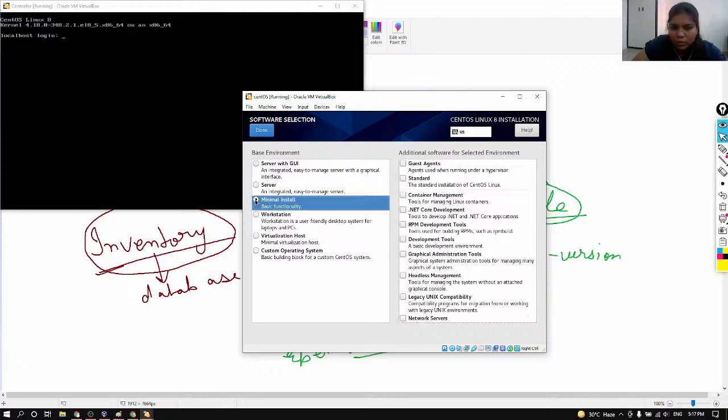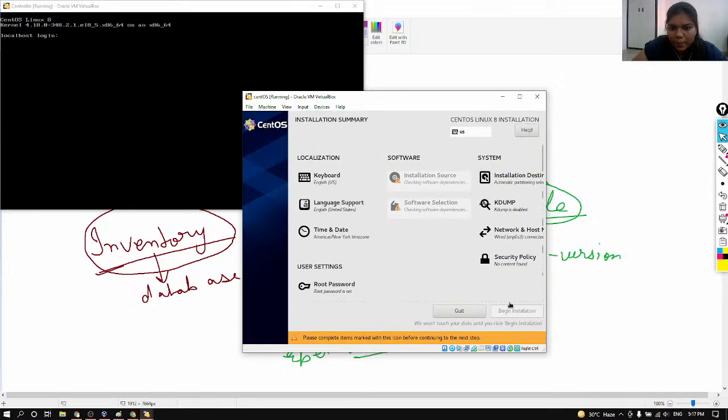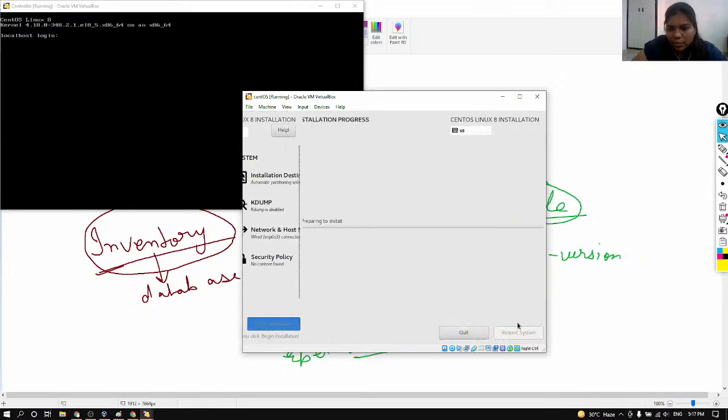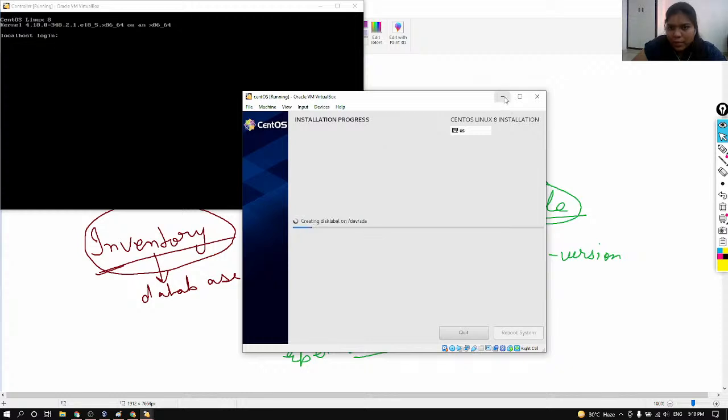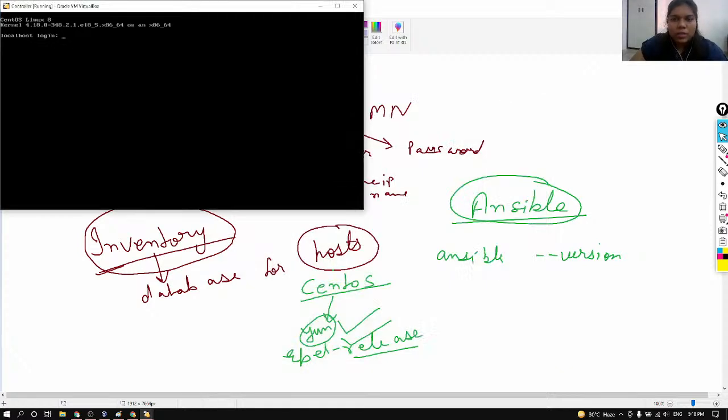Both are the same, no difference, but in minimal install we'll get just the kernel. Kernel is a long topic, but here in minimal installation we'll get the command prompt only, and in workstation we'll get everything like the operating system. We need just the kernel here, so minimal install, then done, and begin installation. It will take some time, and as soon as it gets installed, we have to do some procedures, so I'll show them in this lecture only. So let it get installed.